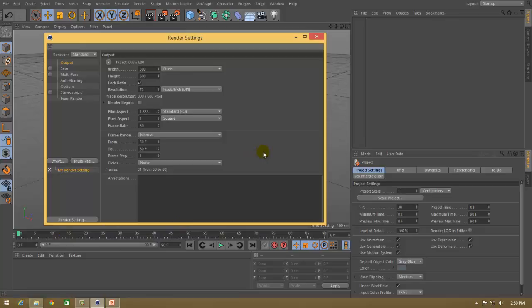This way we can render a particular part of the entire animation for test purposes, for client upload purposes. You can set it according to your need, or you can go with all frames or preview range or current frame, from the current frame to the last frame. It depends on your need.